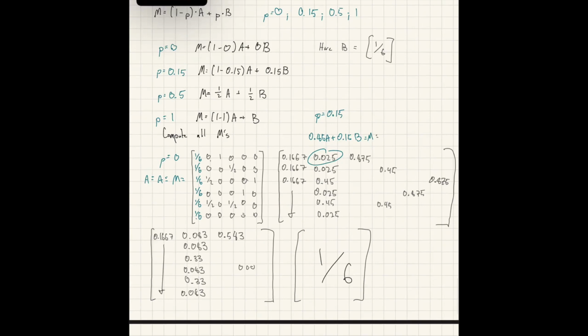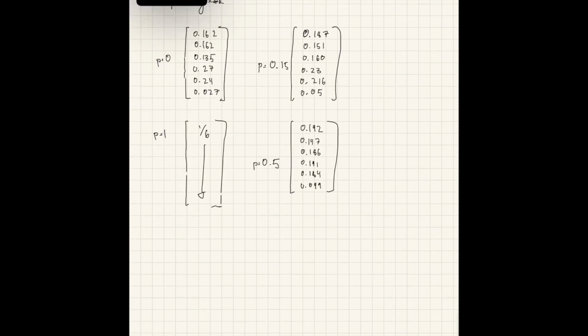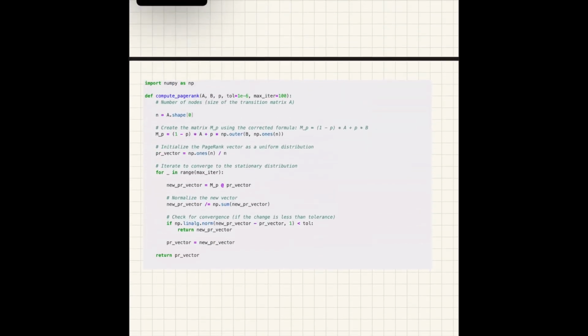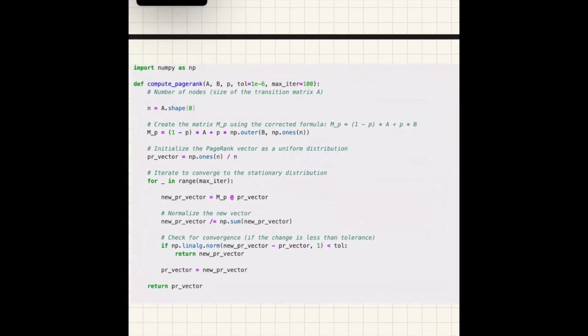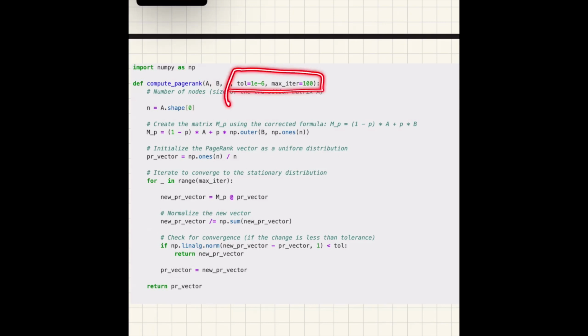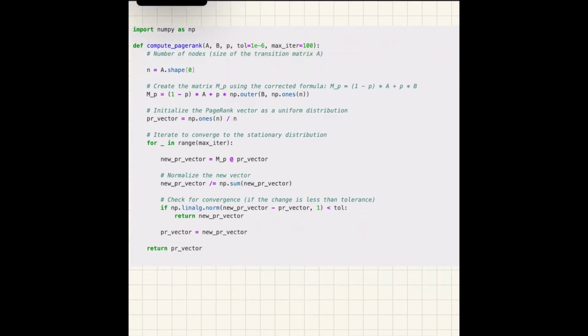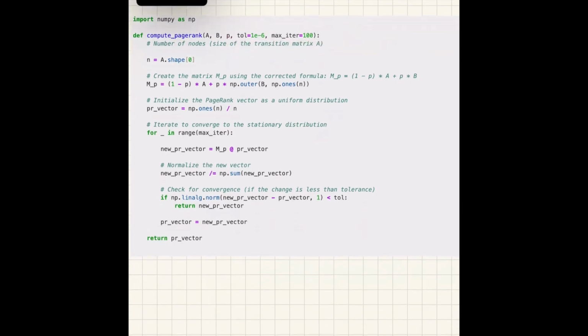And then I made some code to compute the PageRanks. First I'm just going to briefly go over the code because I thought it was super easy to code. I used ChatGPT to code this, but I just want to walk through how it works. First I compute PageRank, and it takes in a matrix A, an initial vector B, the value of our damping factor P, and how small we want the change to be when we say, okay, it's done converging.